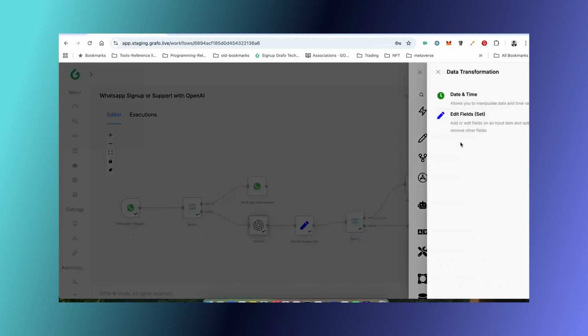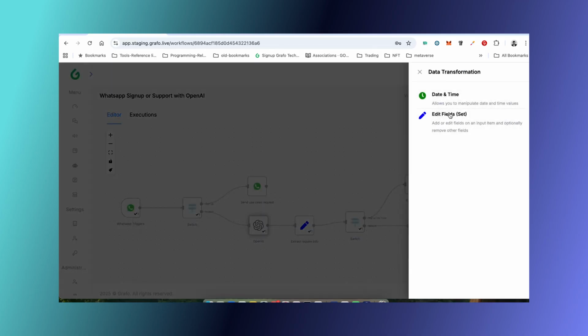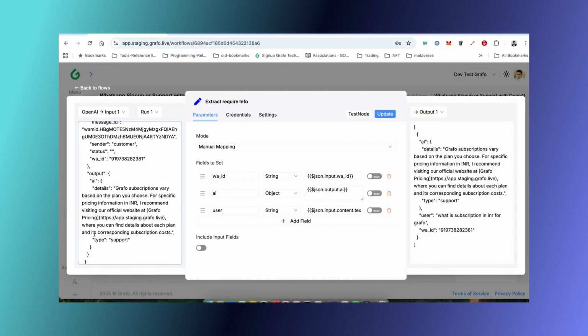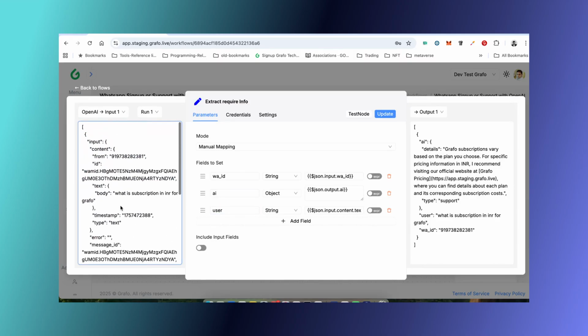Next, on the support branch, add a set node to capture and store the required parameters from the AI's response. In this set node, we're extracting three key values: the customer's WhatsApp ID, the AI's response, and the original user request. These parameters will be used later in the workflow to create tasks and send replies.